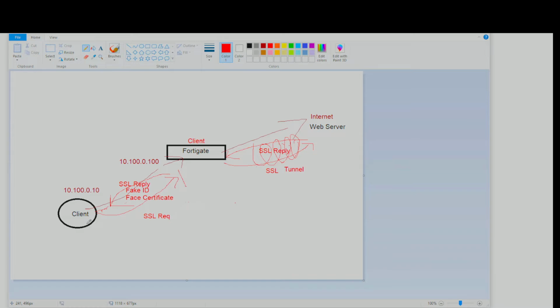That's how it works. Of course, at this point, the user sitting at the client is the one in control of whether to actually accept these fake documents or simply reject them and not go to the website. So let's see this on the client.